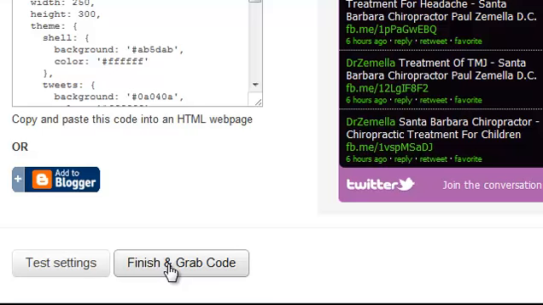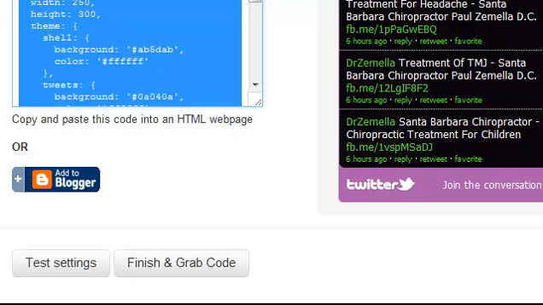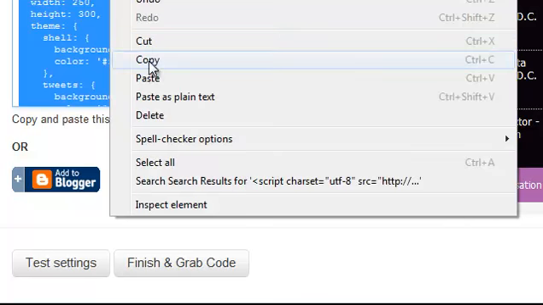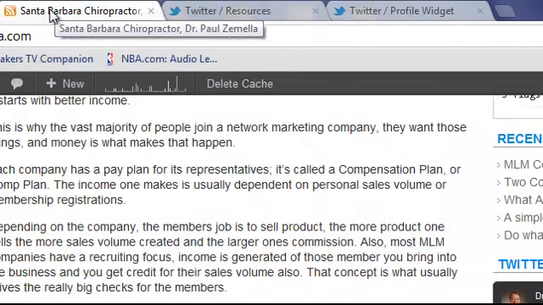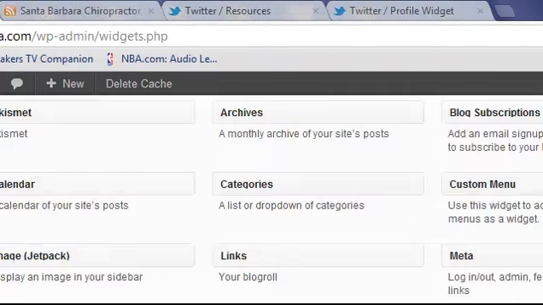This is the code. Now this is the code that will be embedded either in your blog or your web page, or if you chose to do it on a Facebook page, this is the code you would use. You click in the box, and then it instantly highlights. You right-click it, copy it, and then you go to your web page, which is right here.